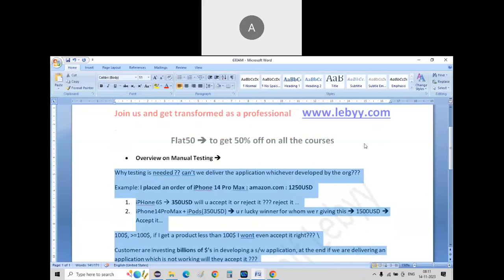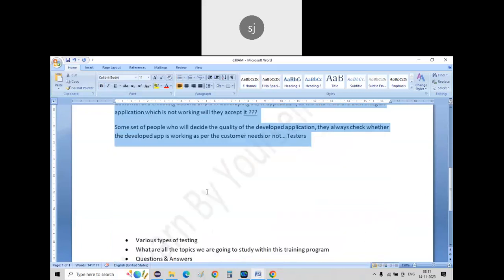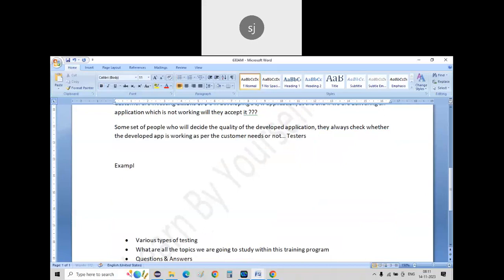Then the next point that we need to consider here is another simple example. So here is the example.